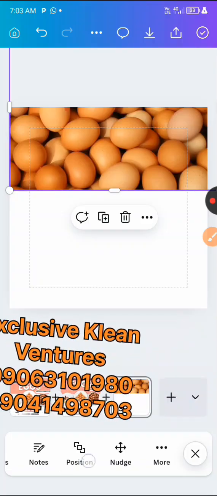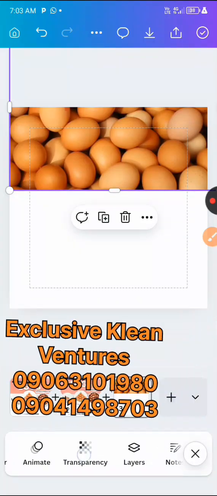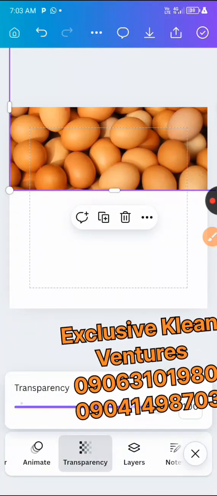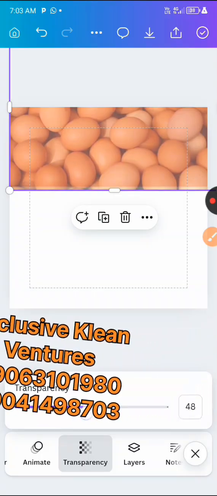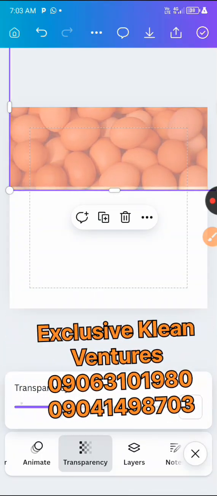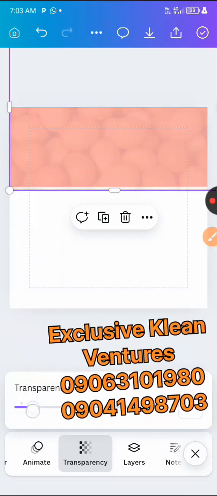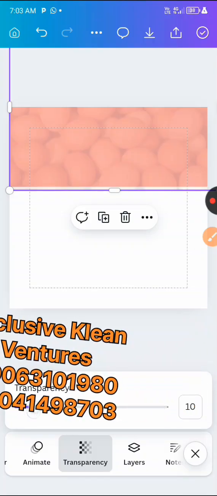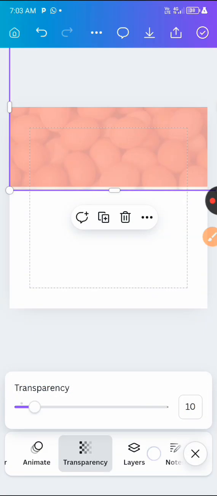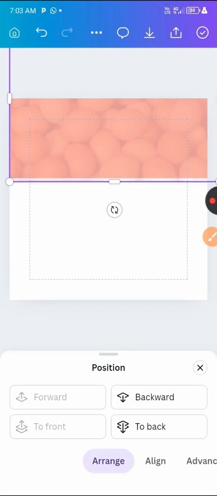You also reduce the transparency of this one. Let's leave it at 10. Send it backward.